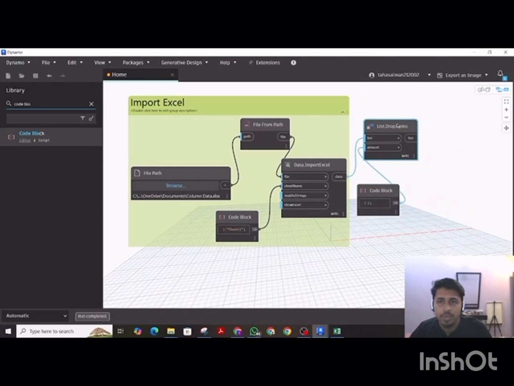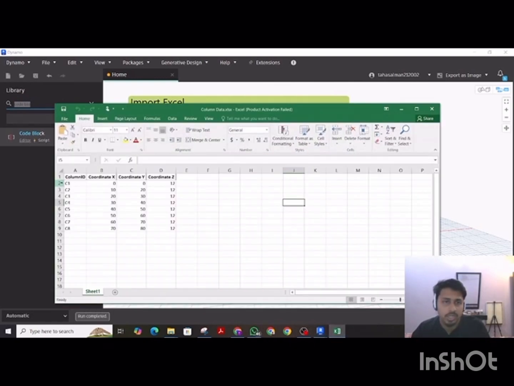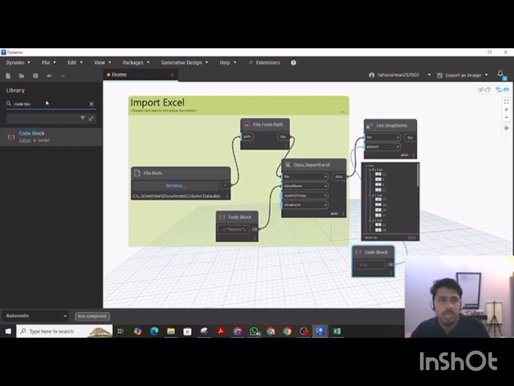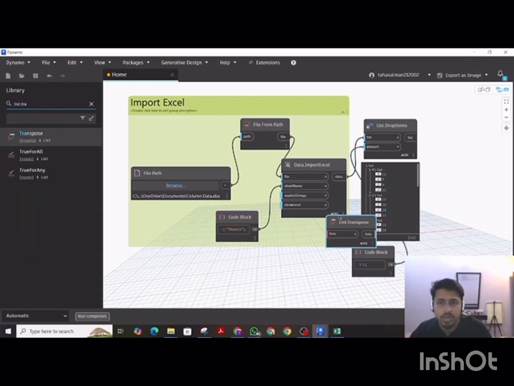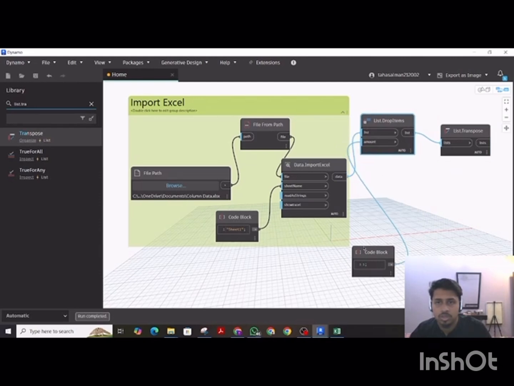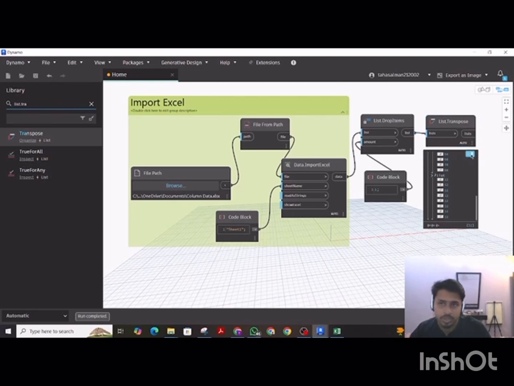Now what we have to do is, we have the data like row 1, row 2, row 3, and we want to change it into columns. It is reading data like this: row 1, row 2, row 3, and we want it to read as column 1, column 2. So we simply use List.Transpose. It will transpose our data from rows to columns. Here you can see that it transposes our data. So we have all the column information.